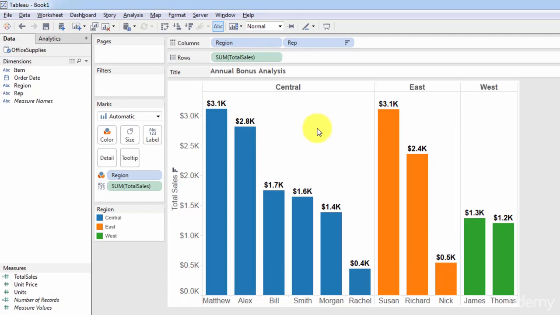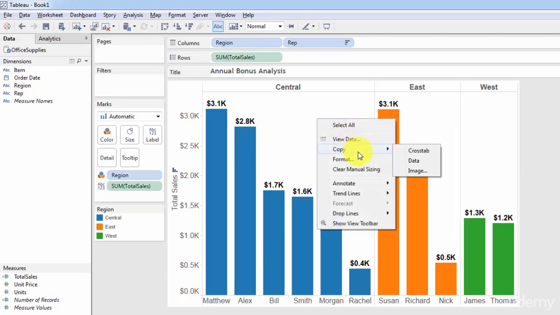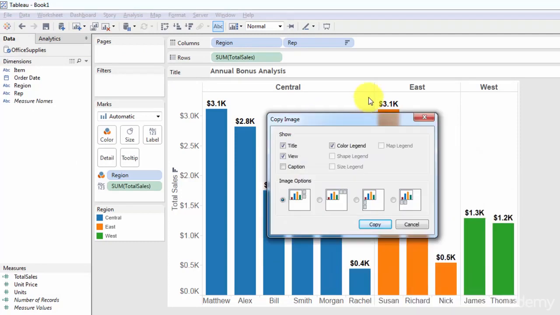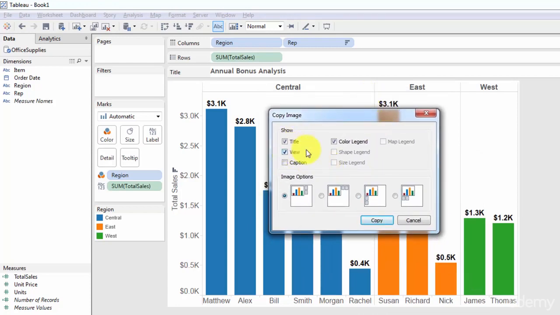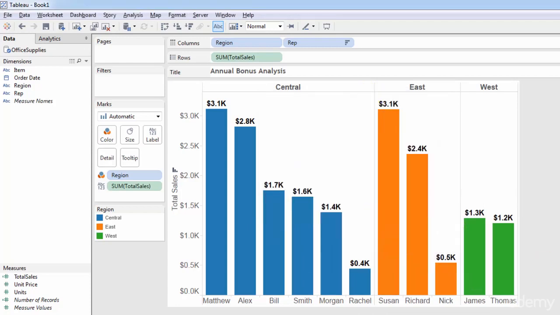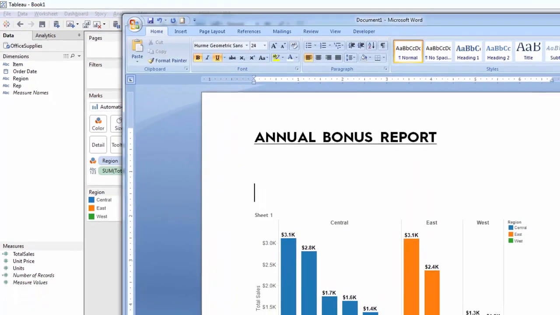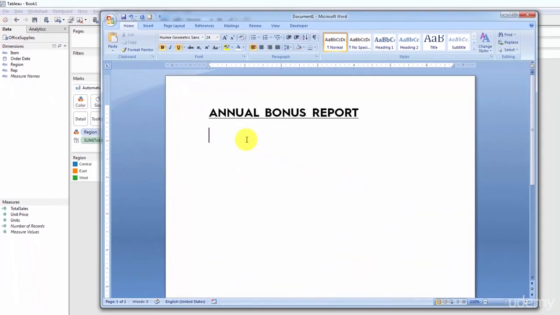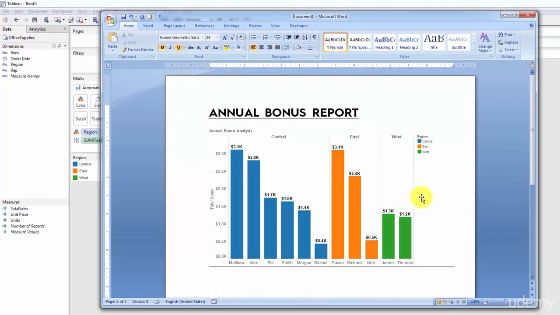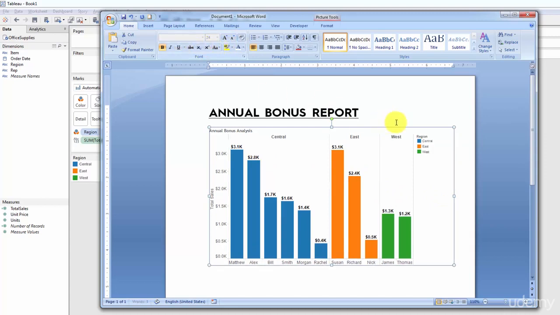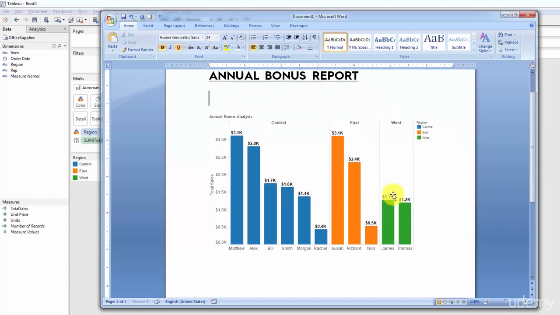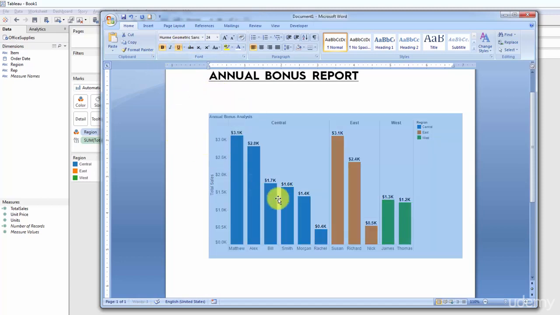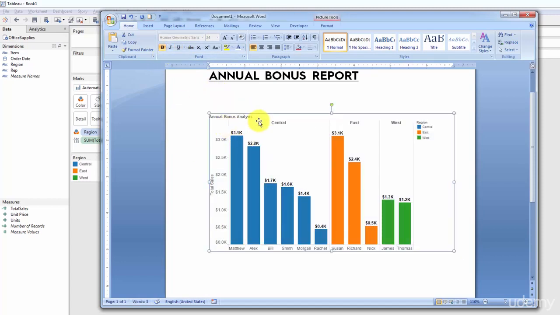And now we can right click, copy, image, view title, color legend, copy. Now let's go back to our document, delete that, and paste in our report. Once again, this underline, should get rid of it. Okay. So here now you can see annual bonus report analysis at the top.